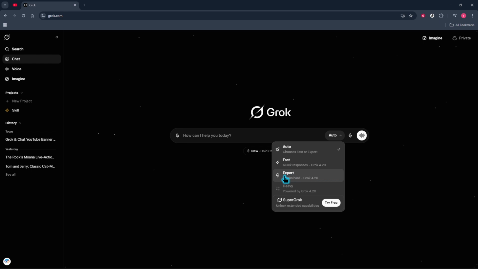Expert is designed for richer, more detailed responses. It's useful for complex prompts, longer form explanations, or when accuracy and nuance matter more than raw speed. Expect a bit more processing time in exchange for added depth and clarity.